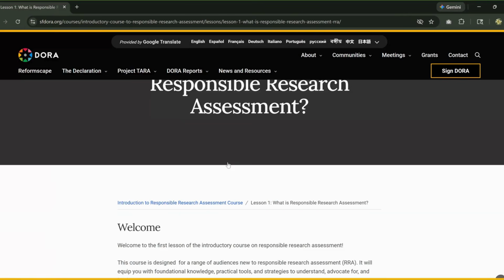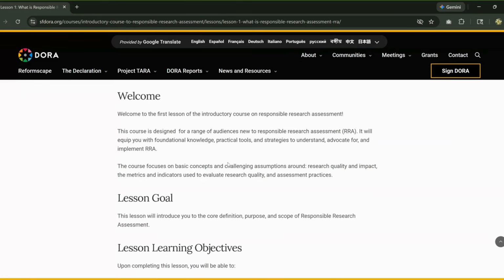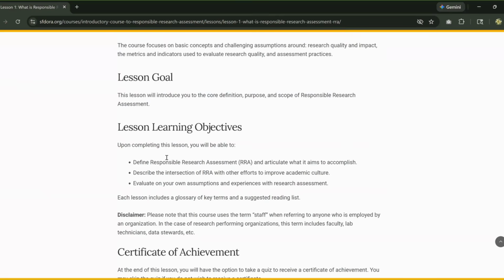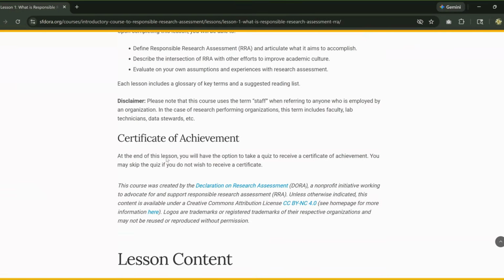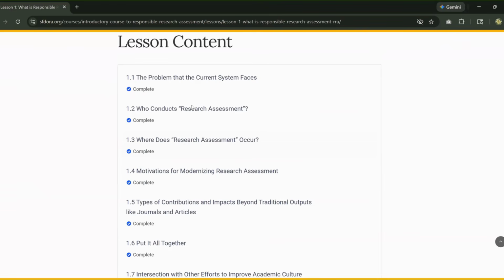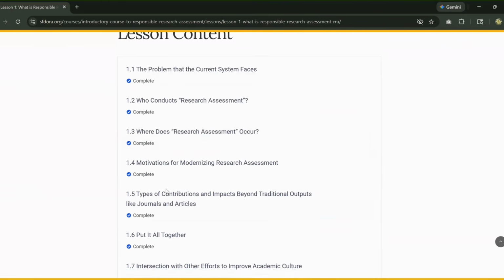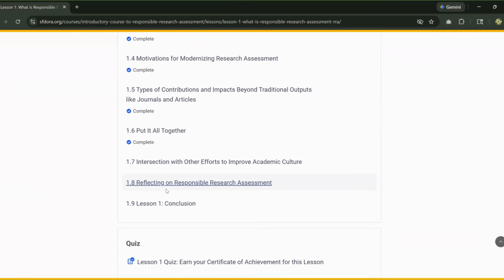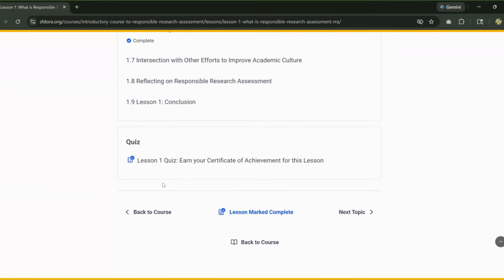Once you get into the lesson, you'll be greeted by a welcome page. This includes information about the lesson, its goals, learning objectives, and a table of contents. You can navigate directly to any of the topics from the table of contents. You'll also find a link to the lesson quiz to earn a certificate of achievement. You can also find this quiz at the end of the lesson. Select Next Topic to advance through the topics of the lesson.